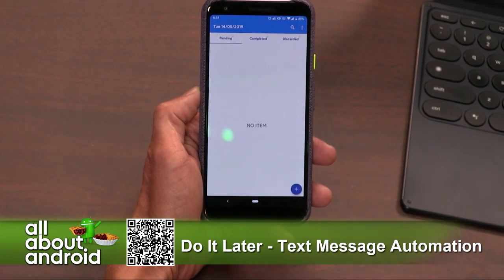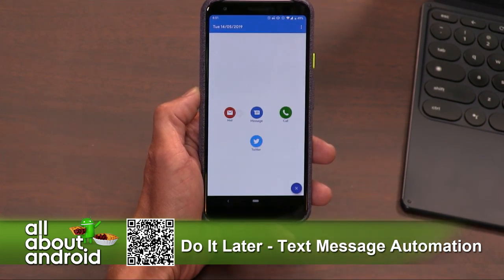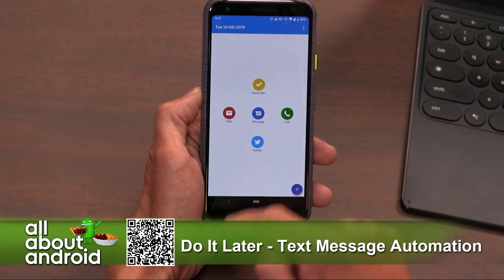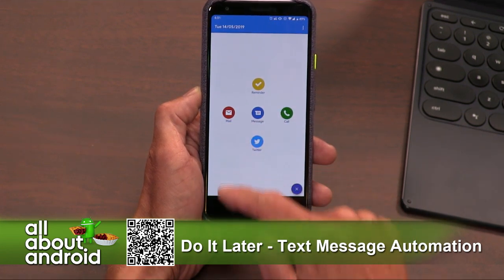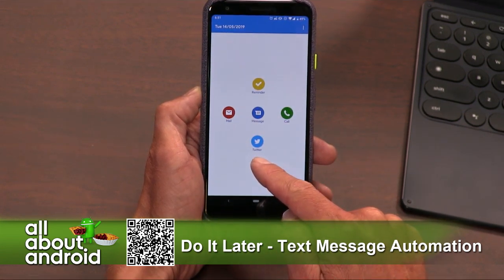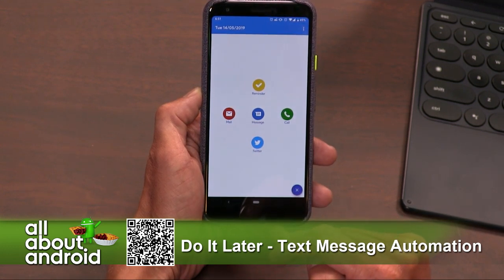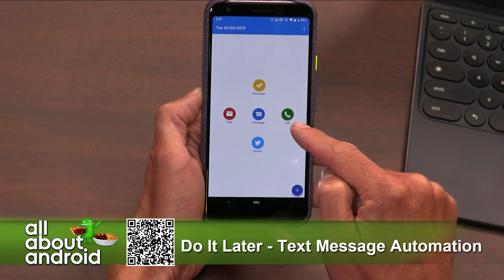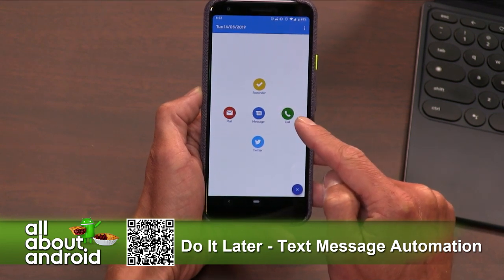Okay, so when you hit the plus action button, you can choose to schedule either the middle button, which is a text message, or an email, or if you go down, you can schedule a Twitter post. Or you can schedule a reminder for yourself, or even a phone call, which I find fascinating. Does it just start dialing?